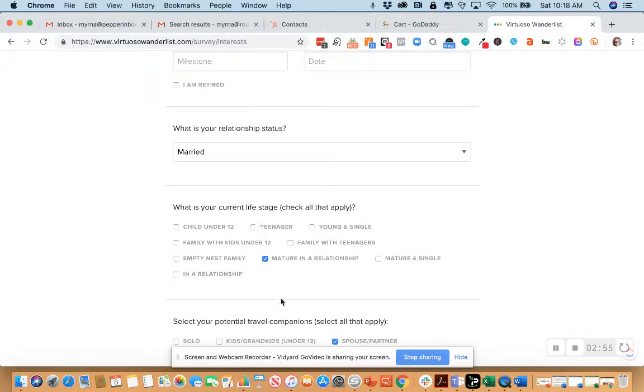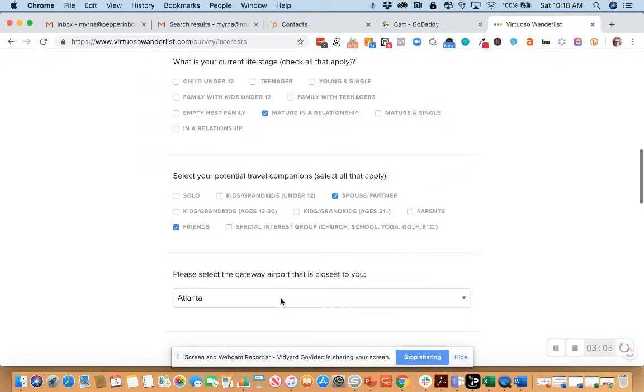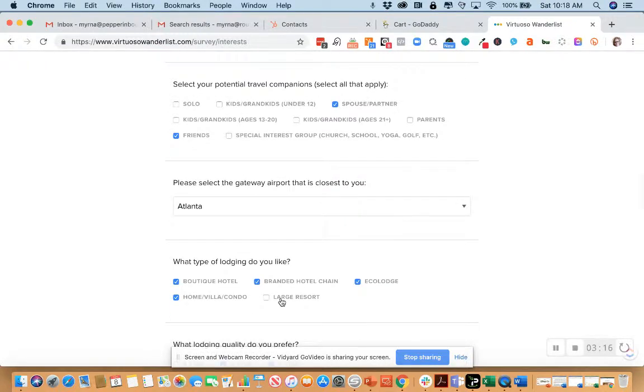Relationship status, also current life stage, like do you have kids at home? Are they young? Are they teenagers? Are you empty nest? These all affect how you travel, so we want to know what those are. And then finally, who your potential travel companions are. Do you travel with kids or spouses or solo or parents, etc.? So we'll get that.